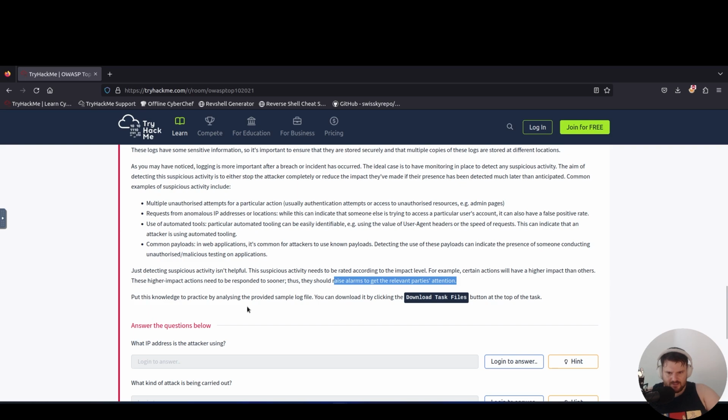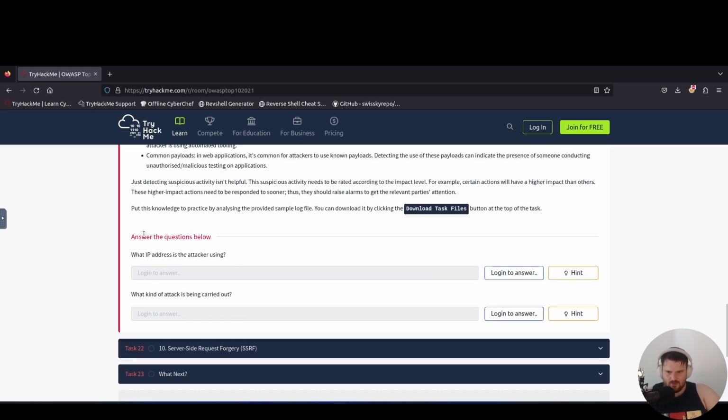Put this knowledge to practice by analyzing the provided sample log file. You can download it by clicking the download file on the right. Answer the questions below. What IP address is the attacker using and what kind of attack is being carried out?